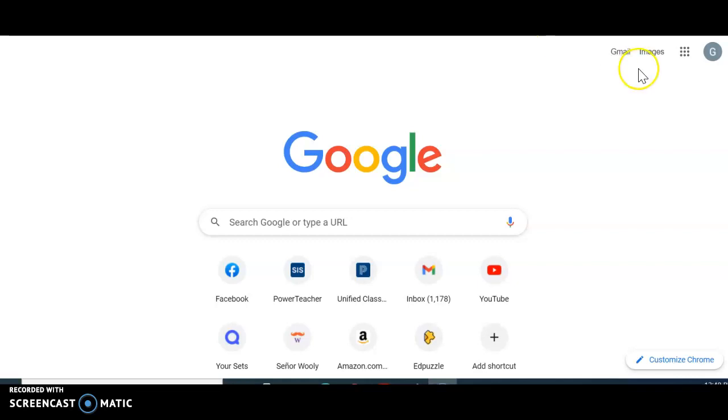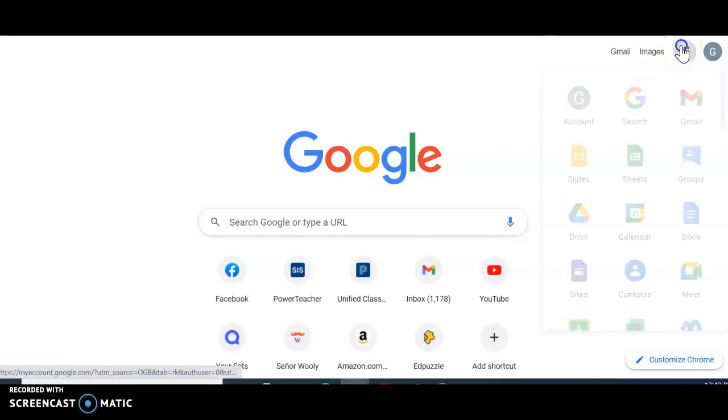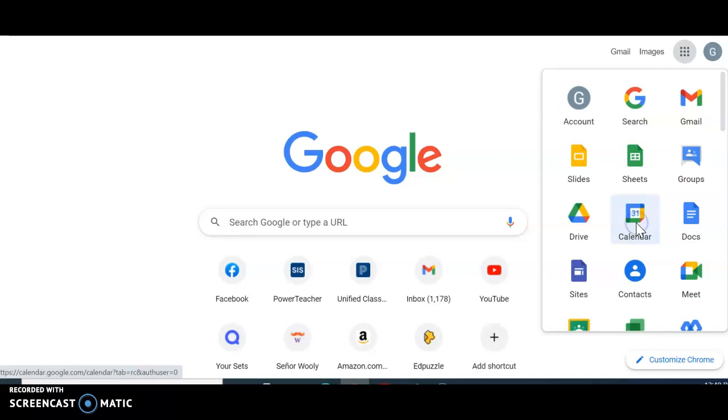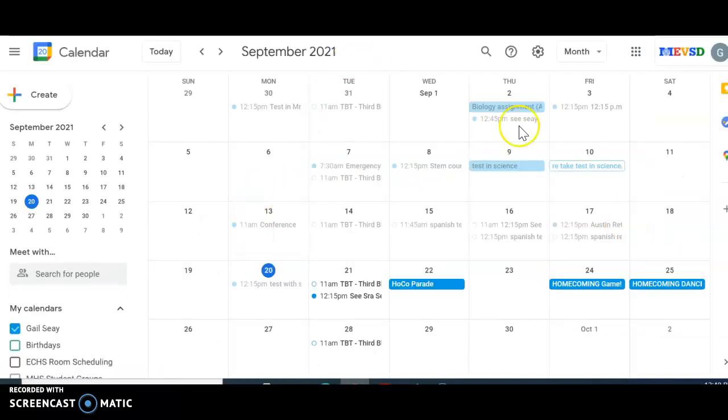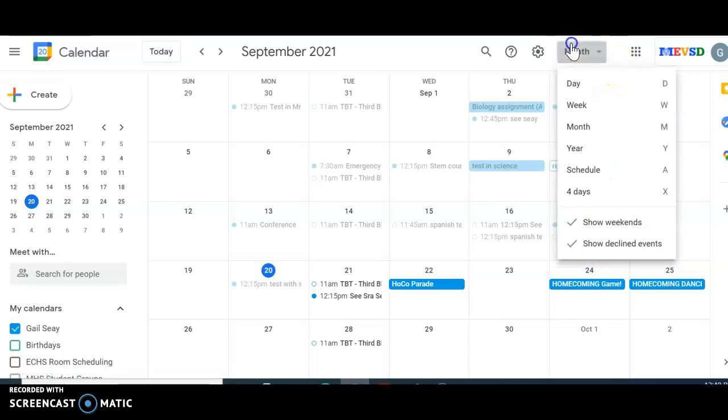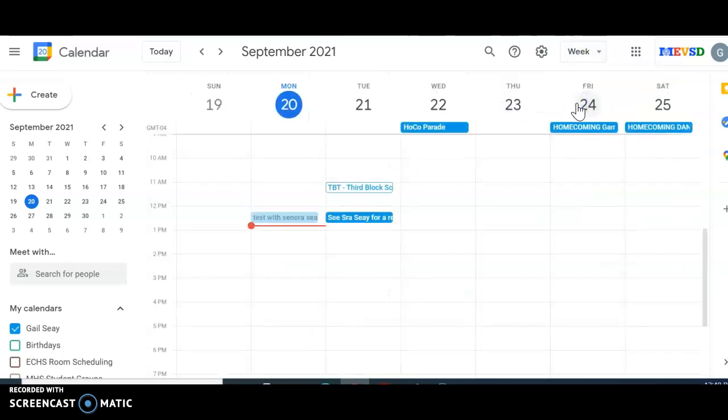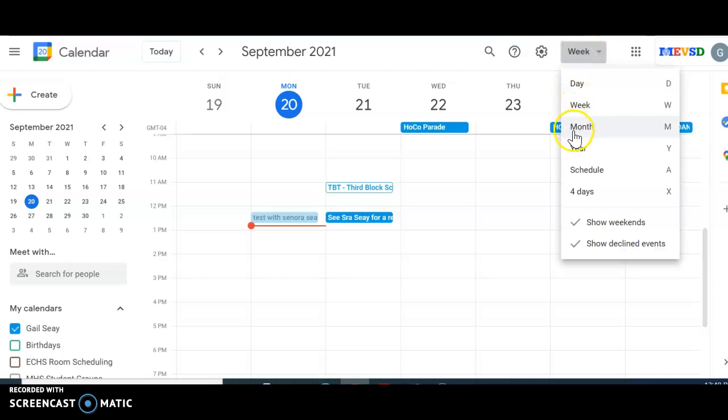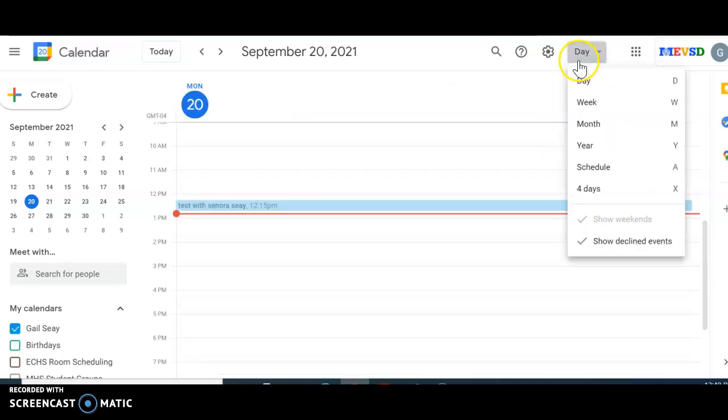So you're going to click on the tic-tac-toe board here and you're going to click on calendar. That'll take you to your calendar. Mine is shown in the month view, so I can see the whole month of September. Yours might look like this. It might look like the week view, or it might look like the day view. I want you to set it to the month.